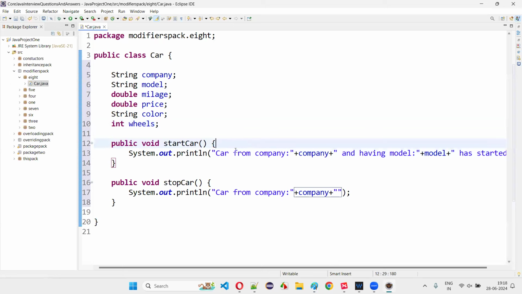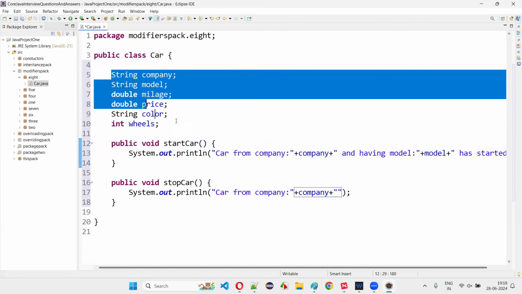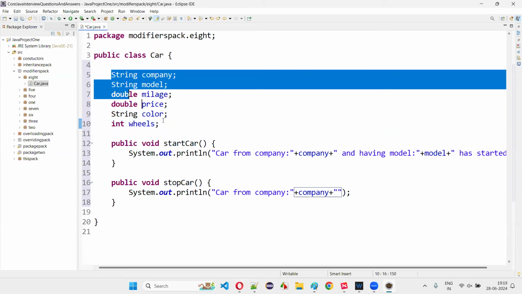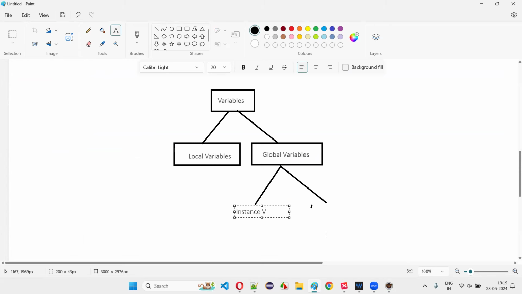If you create a particular variable here, like a is equal to 5, this variable a is a local variable, okay? But all these variables created outside the methods and directly inside the class are called global variables. And these global variables can be categorized into different types: one is instance variables, which belong to the object memory, whereas the other one is static variables, guys.